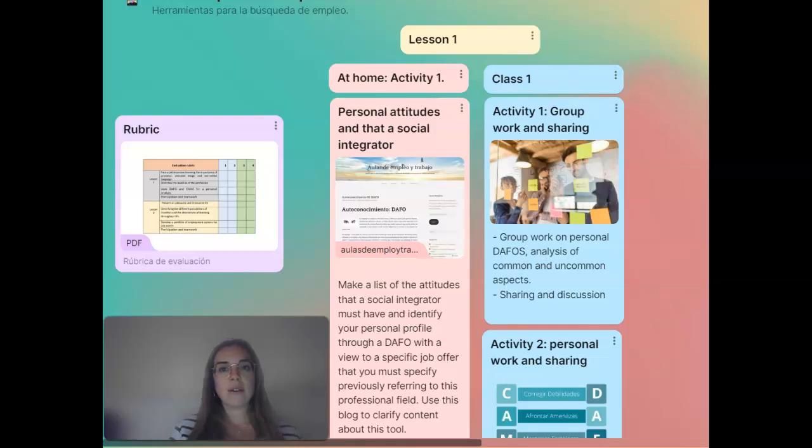First of all, I'm going to explain the first lesson, which will be oriented to the knowledge of the professional characteristics of a good social integrator, making a comparison and analysis of our personal characteristics while we work through dynamics of the importance of nonverbal language in our day-to-day and specifically in a job interview.